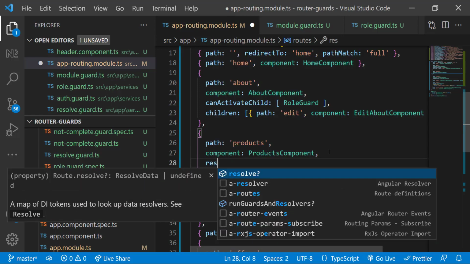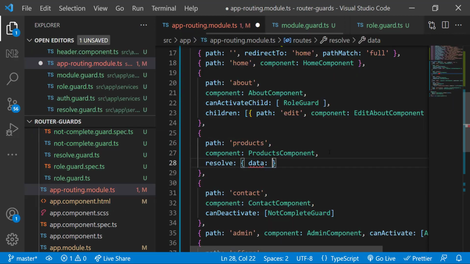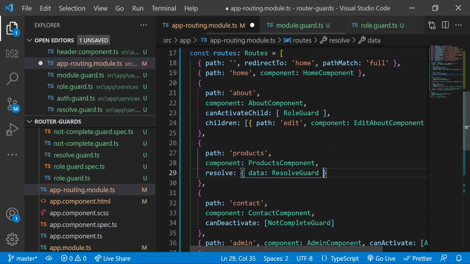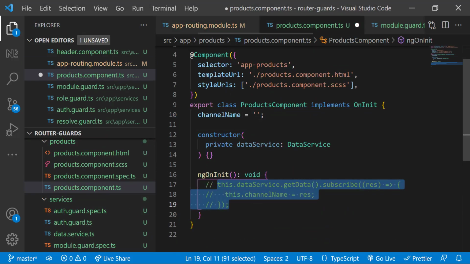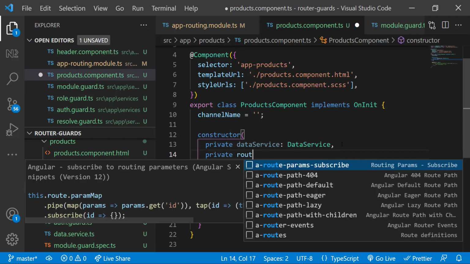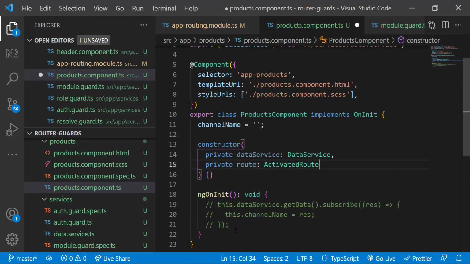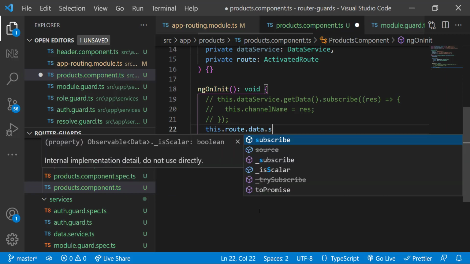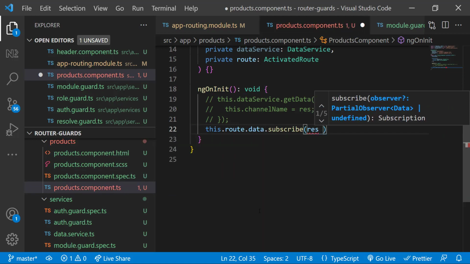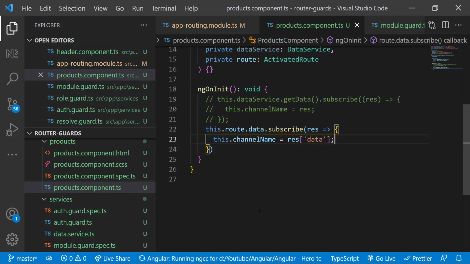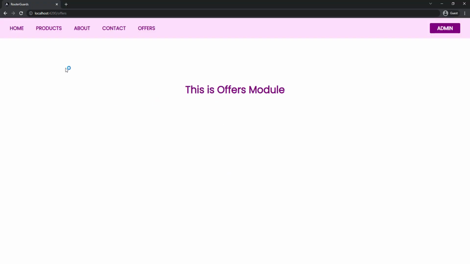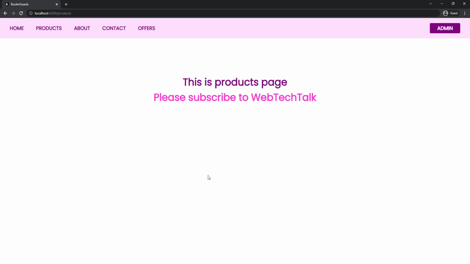And let me specify this guard in the app routing module also. Finally, in the products component, instead of getting directly from the data service, I can inject the activated route and subscribe to it. Like this. So if I go to products page, we can see the data. You may ask, what is the difference? Why do we need this approach when we can simply invoke this on init?